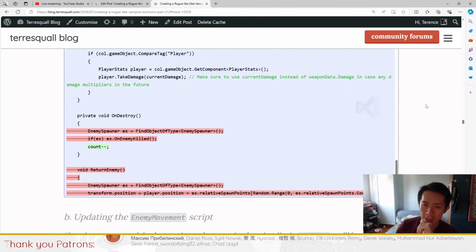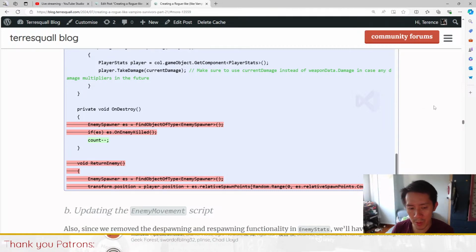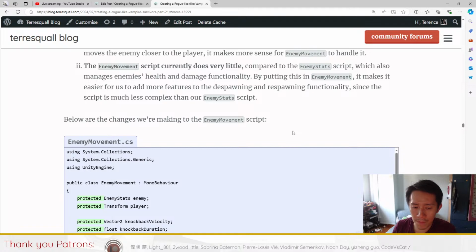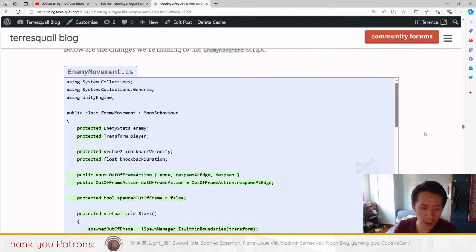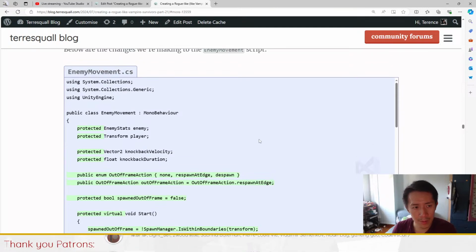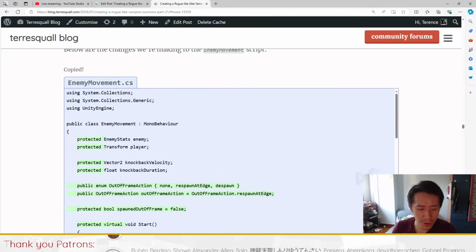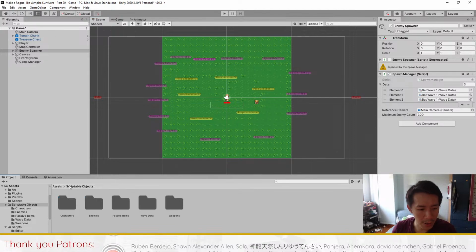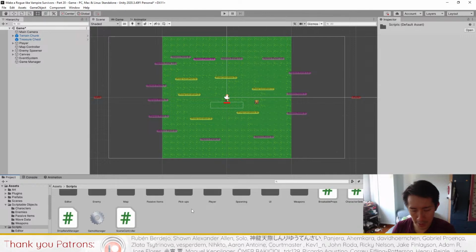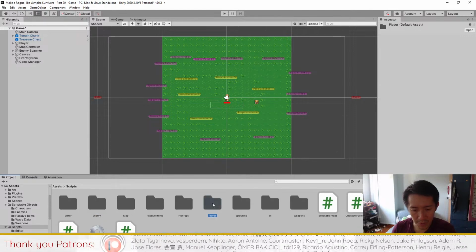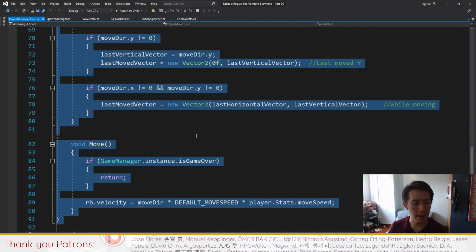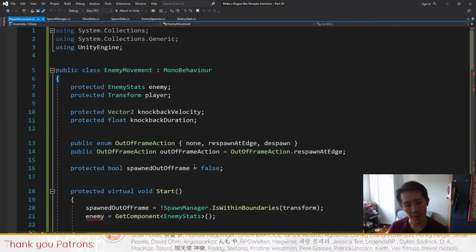So all the despawning and respawning script is to be moved to EnemyMovement. We are not just going to move them over to the EnemyMovement script. We are also going to introduce a little bit more complexity to it. Let me just copy and paste the script over here, and then I'll show you how the new component looks like, and then we'll go through the code. So let's move over to player movement. Let's open the script up, and I'm going to copy and paste the properties.